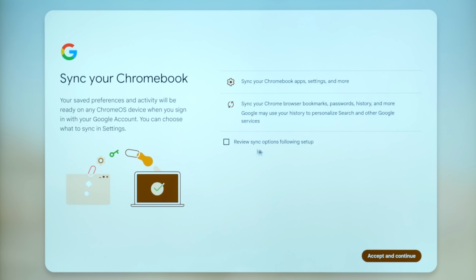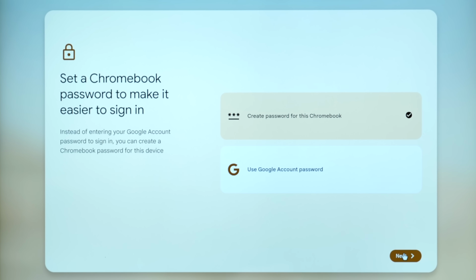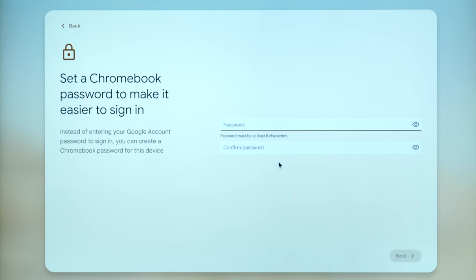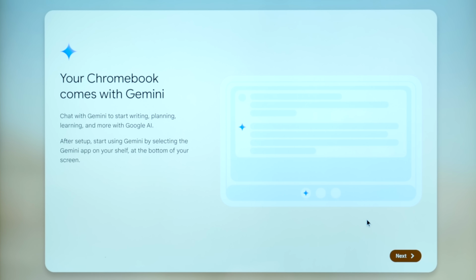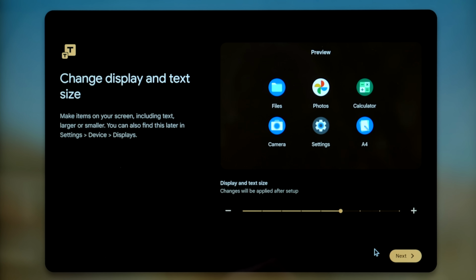Sync your Chromebook, yeah, we can do that if we want to. We definitely want to create a password for this device, so I don't have to type in my long password every single time. It comes with Gemini. Holy cow, we got a major upgrade, man. We got Google AI stuff. Yeah, okay, great. So that's on here if you care.